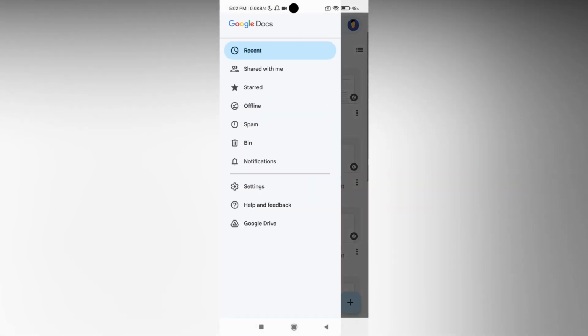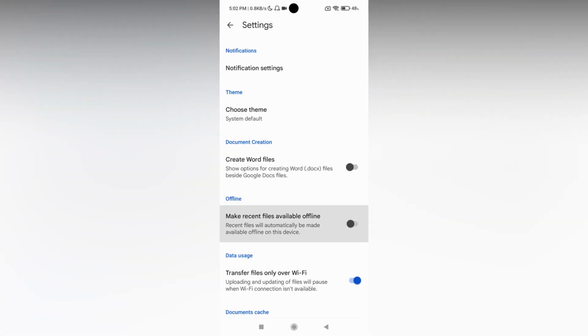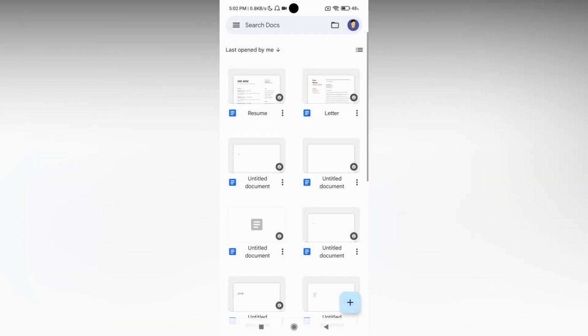Click on these three dots, go to the setting, and turn off or turn on the offline setting. If you are working on files offline, when you are online, it automatically updates to the online version. That's it. It's so easy and useful. So try to make your documents offline if it is useful.